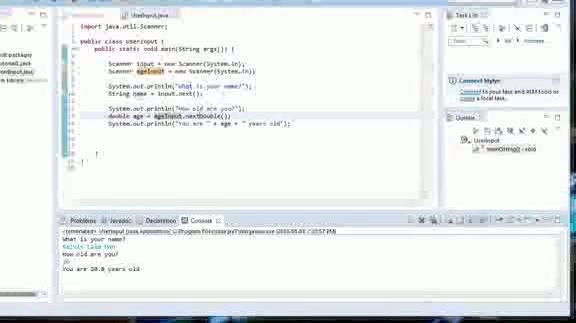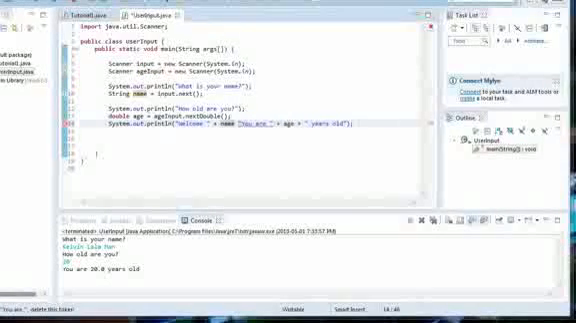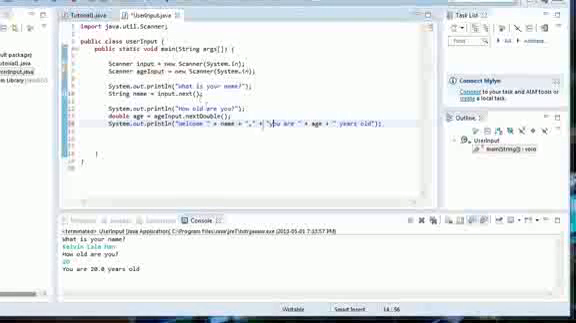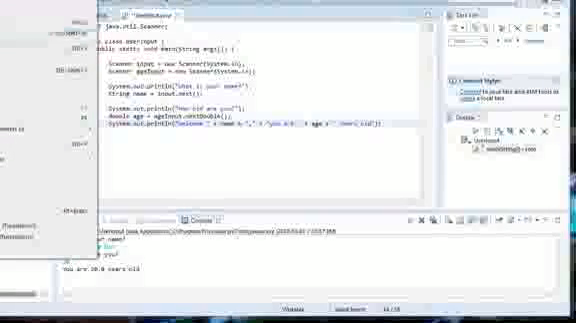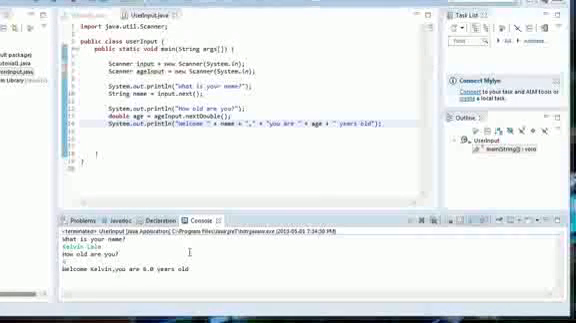Oh, I forgot to change here. We should probably say welcome plus name plus comma, just because I like a comma, and change this to lowercase y. Okay, let's try that. Save, play. What is your name? Kelvin. How old are you? 6. It's going to say, welcome Kelvin, you are 6 years old. So this works. This is how you display user's input after taking it in as a variable.